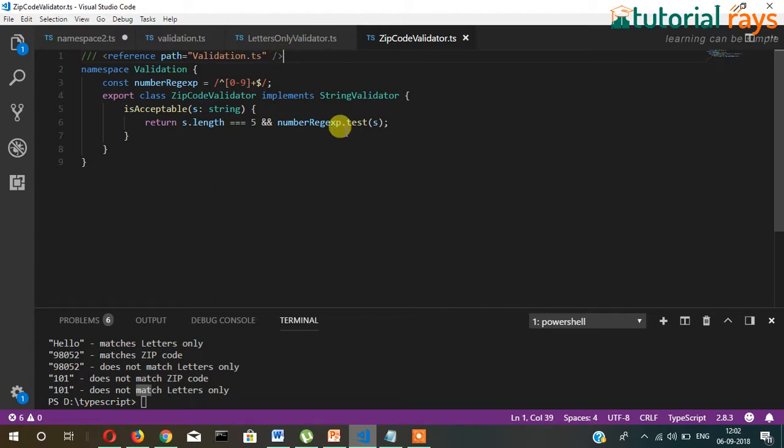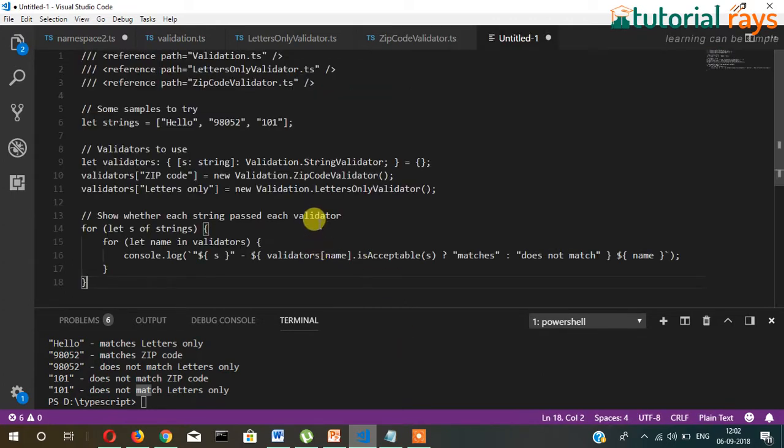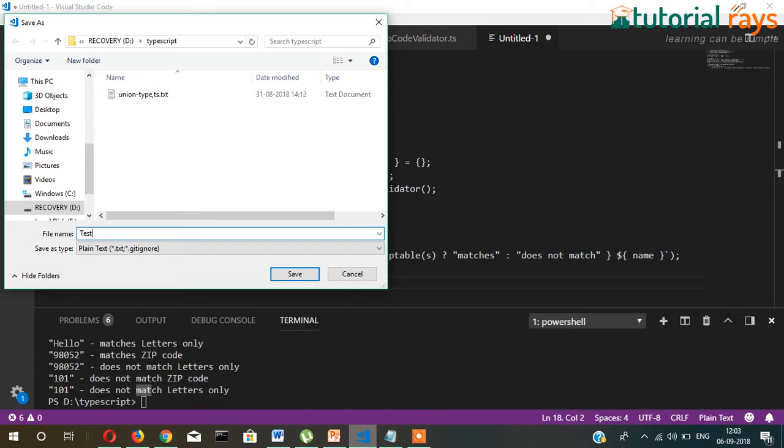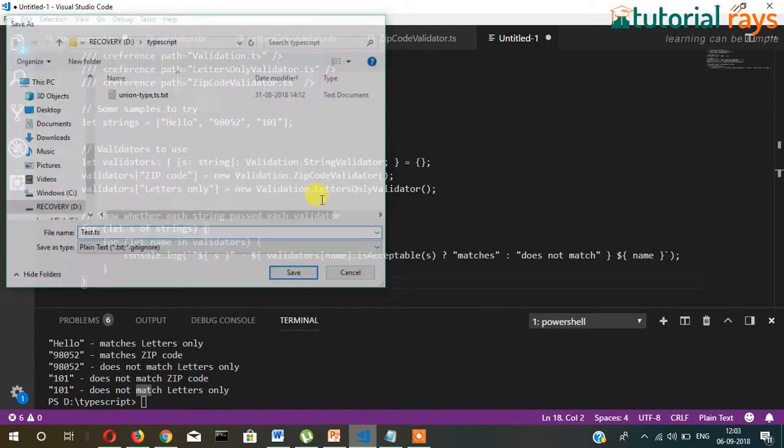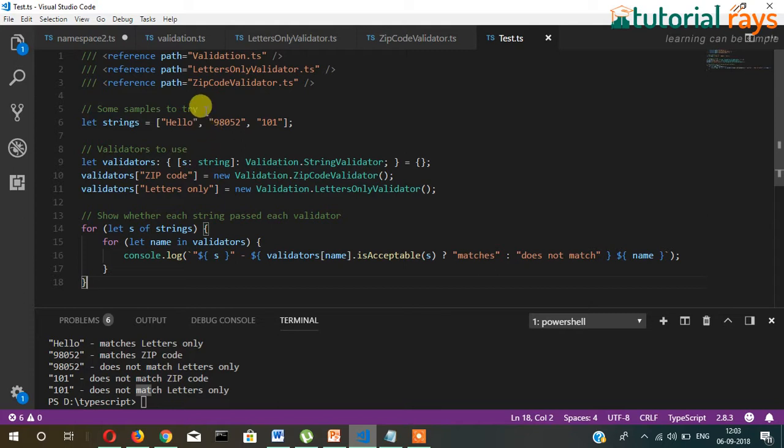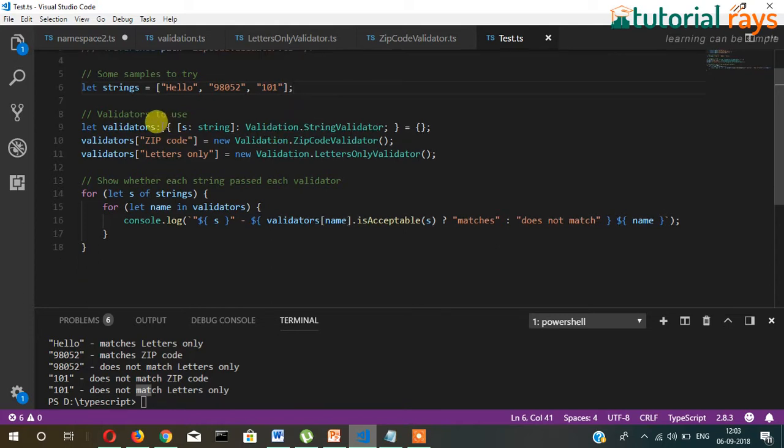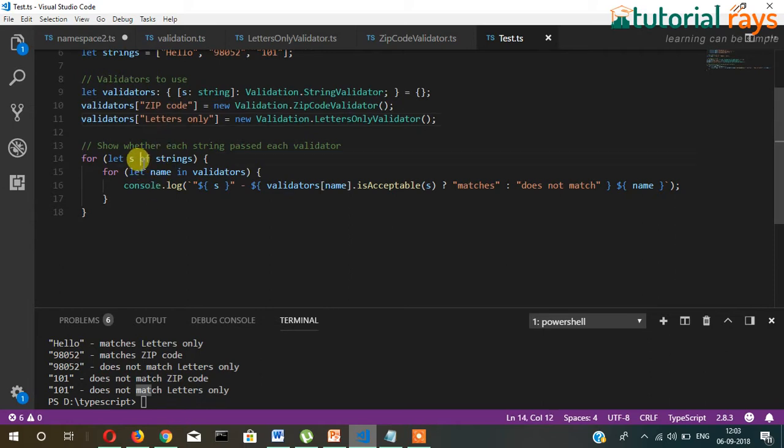Now to show the output, we will create another file, test.ts. In this file, we are including all the three files that we have created so far: validation.ts, lettersOnlyValidator.ts and zipCodeValidator.ts. For the rest of the code, we are writing the testing strings, the validators for zip code and letters only, and ultimately we are running a for loop.